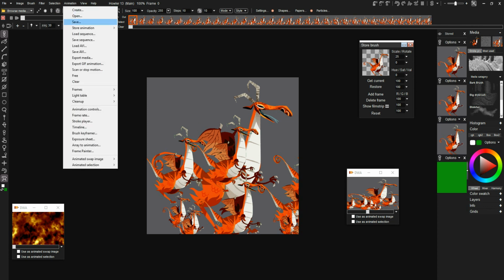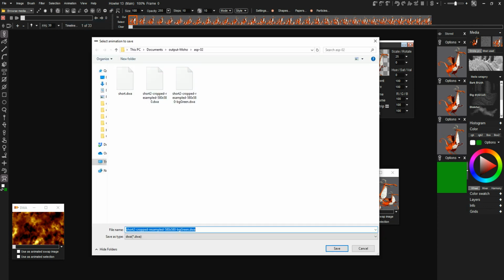So animation, save, and it's going to be, this is a horde of, there's a whole bunch of the stampede, there you go, stampede of dragons.